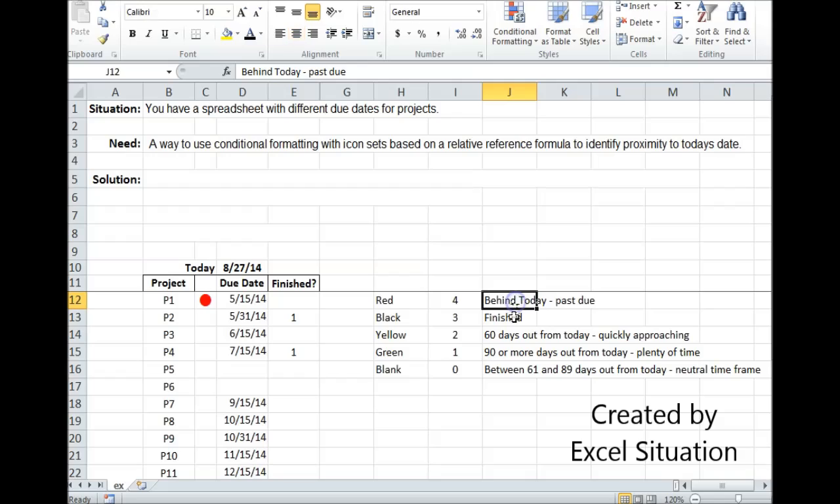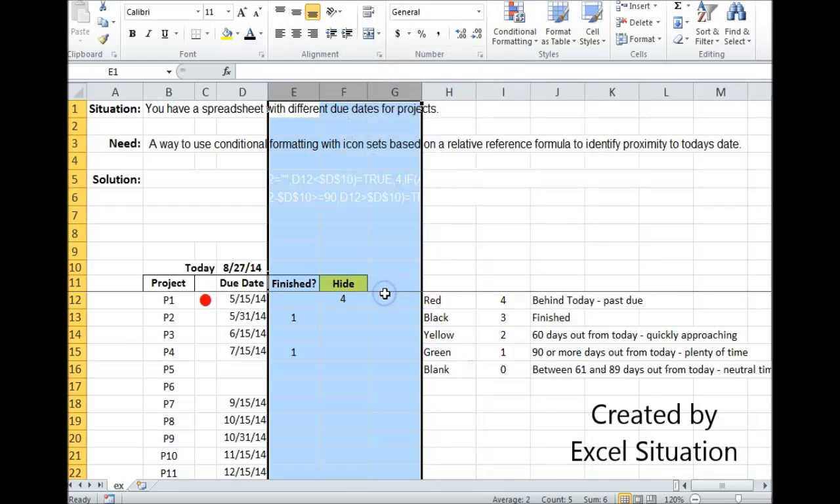The next thing I need to do is write a formula for these rules. So based on these rules right here, I need a formula that is going to return these numbers. And I've already done that. I have it hidden right here, and I'll unhide it and show it to you.